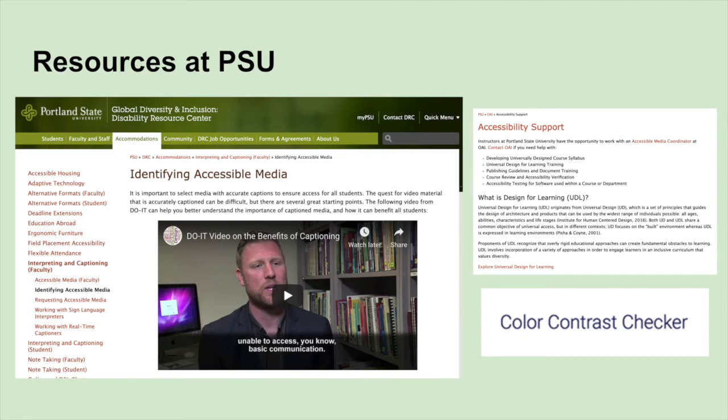Thankfully, there are some resources at PSU to help you create more accessible course materials. This slide features 3 images. The one on the left is a screenshot of PSU's webpage titled Identifying Accessible Media. It contains a still shot of a video clip depicting a person talking. The one on the top right is a screenshot of OAI's accessibility support page. And the image on the bottom right is a screenshot of a link to a color contrast checker tool.